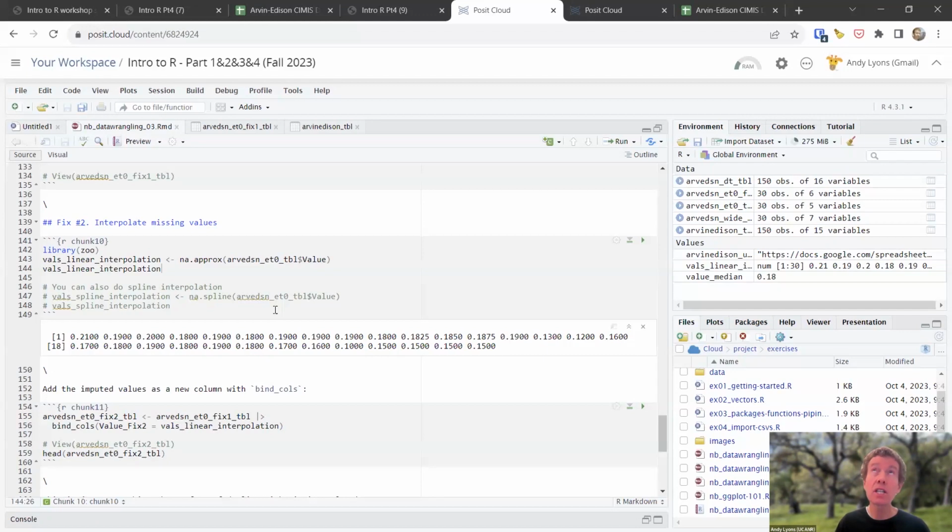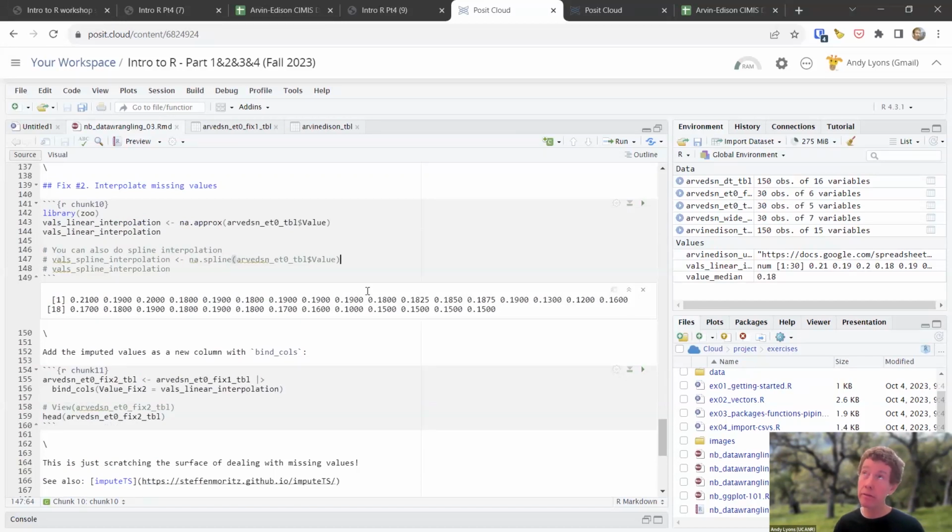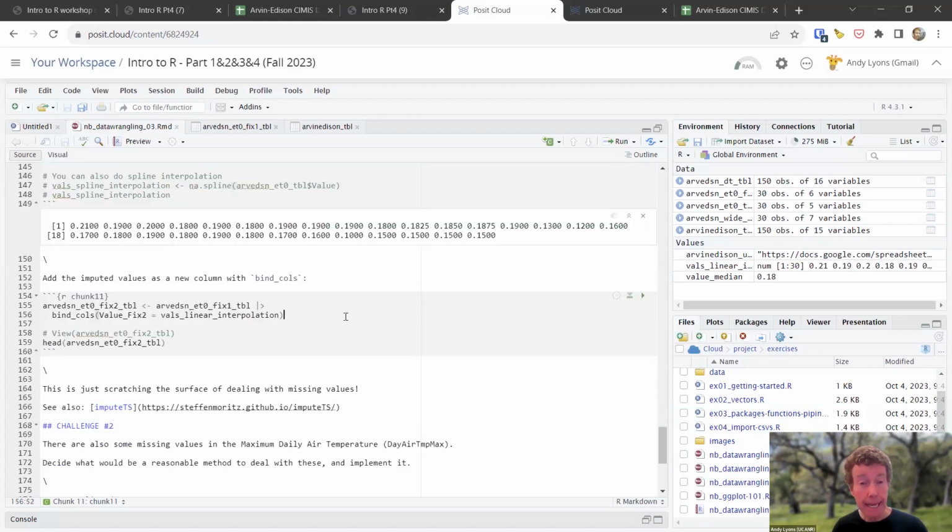There is another function from the zoo package that you could use to use a spline model, again, to kind of bridge the two missing values. That's probably not appropriate with daily weather data, but for other kinds of time series data, a spline might be more appropriate. And of course, if we were meteorologists, we would have probably more appropriate methods for this type of data, but we're just using some examples here.